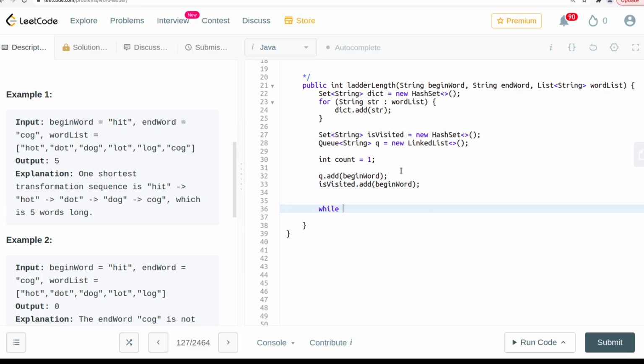Now we're going to write down the main structure of the BFS. We always check while the queue is not empty, we're going to keep processing it, right? And if we come out of this, if the queue becomes empty and we haven't returned anything, that means there is no way you can go from the begin word to the end word. That means we're just going to be returning 0.